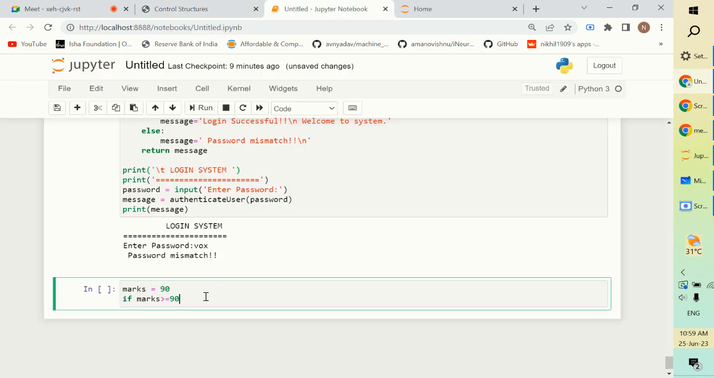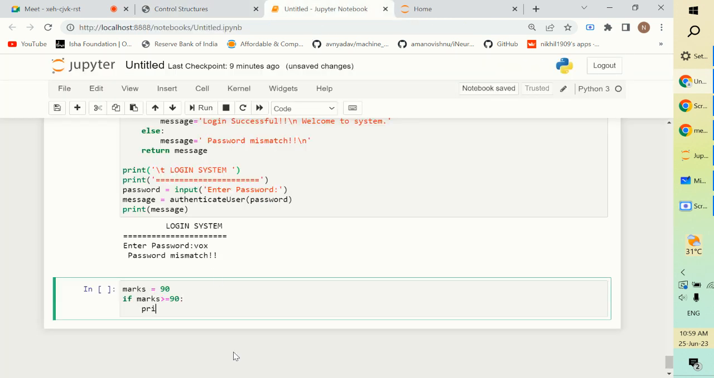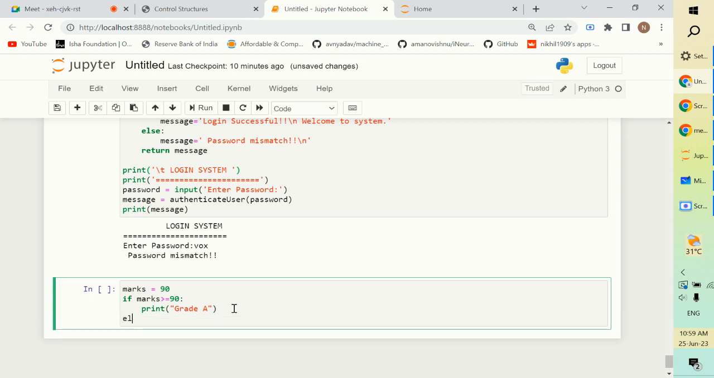Okay. So if marks is greater than or equal to 90, print grade A. Elif.